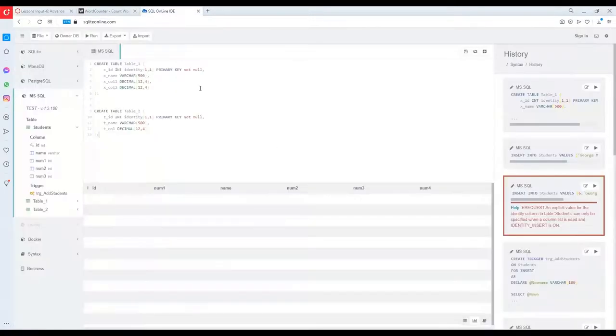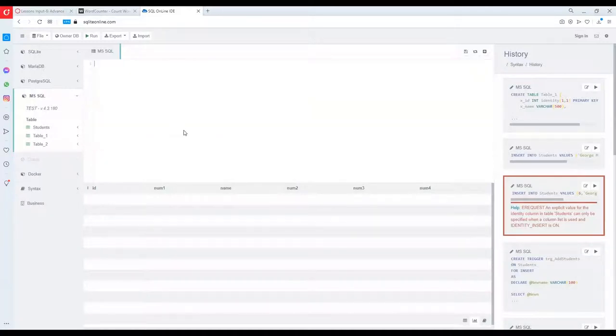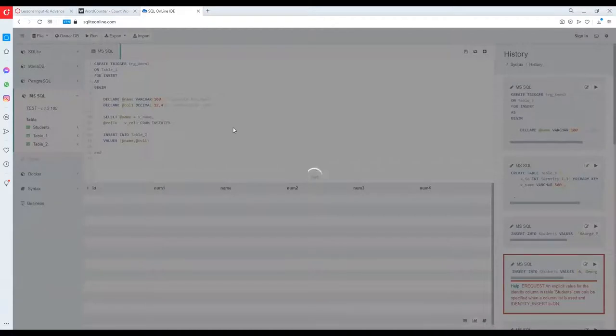Let's take a look at how we can execute this on our online compiler so that you can see. For this instance, we will only be using trigger_xmen2, because the other one just displays the value using print and we do not have support for print here. So we will just be using the insert statement to copy our value from table_1 to table_2. Just run trigger_xmen2.